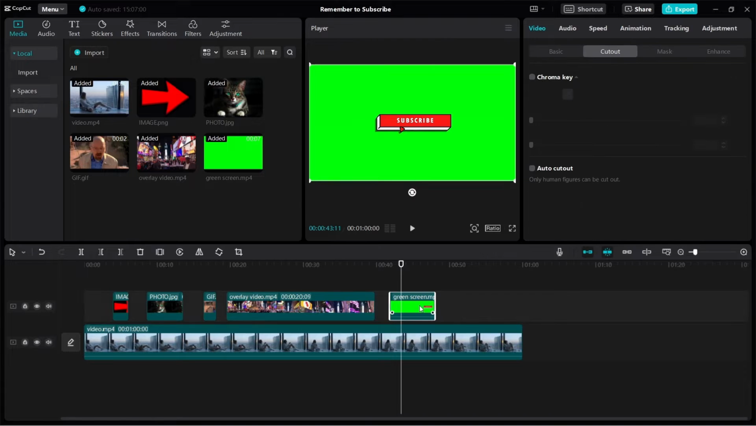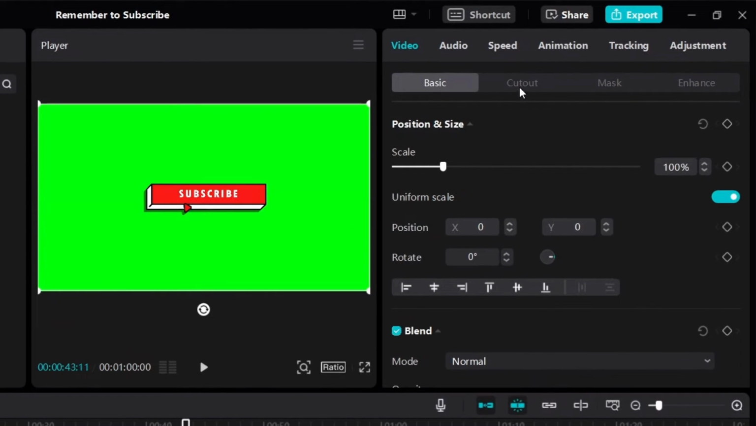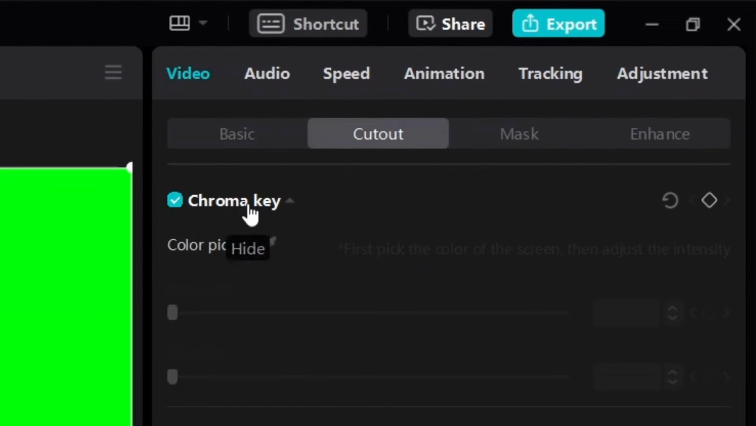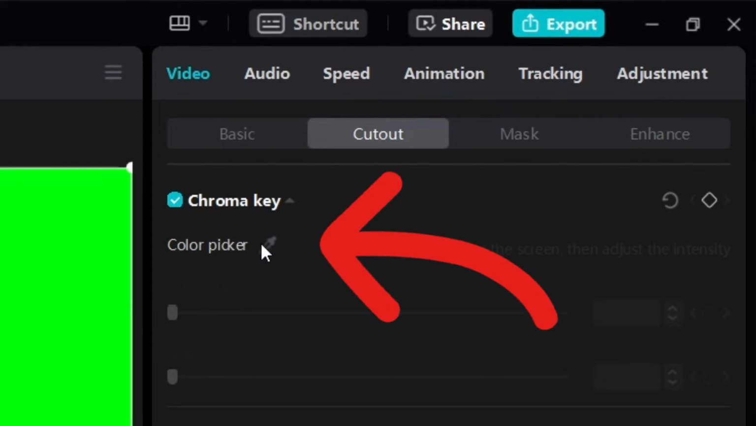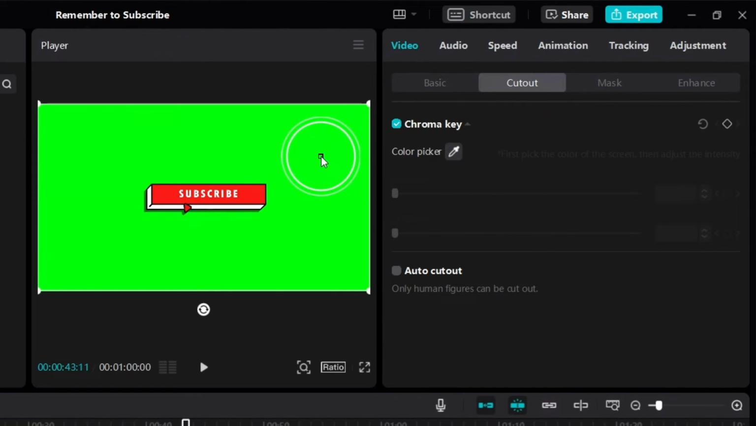You just click on the video. And then if you look on the right side, under video, you'll see basic, click on cut out. Then you'll see chroma key. Then you turn on chroma key and then you'll see color picker. And then you click on the pen on the right side, like this. Then you are going to pick the color to remove. Whatever color you want to remove, just click on it. It doesn't matter if it's green, white, or black, or blue, or any color.